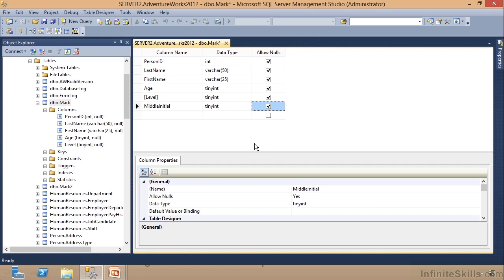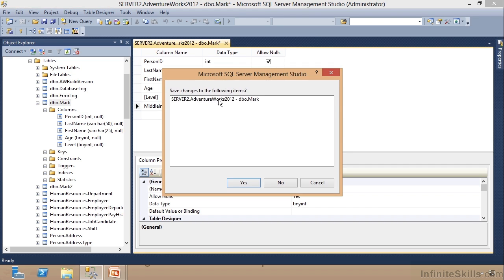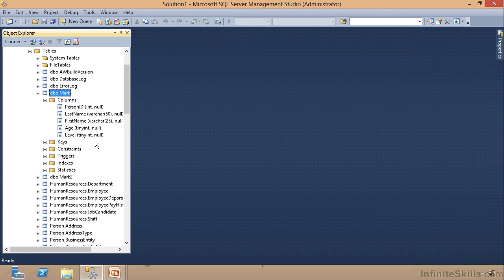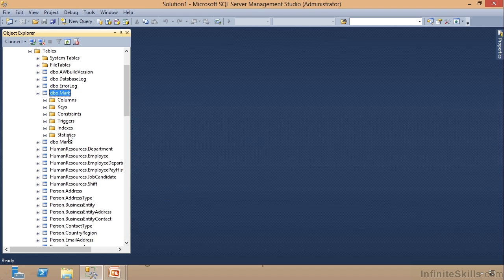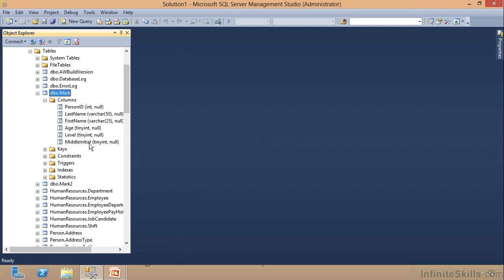Now I want you to notice what happens here. I'll close this out and it says, do you want to save the table? And I say yes. And I'll come back over here and refresh, and everybody looks happy, right? There's my middle initial. It's in my table. Well, what happened there is the Management Studio, when I make changes to tables, it can change that table structure without having to drop and recreate the table.